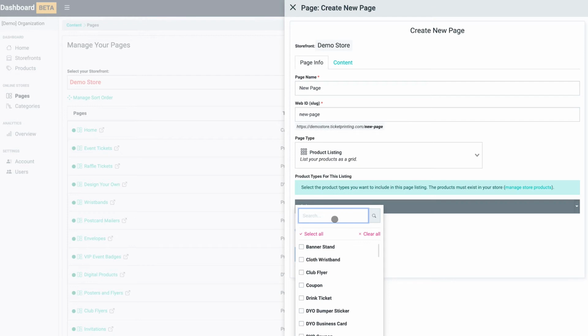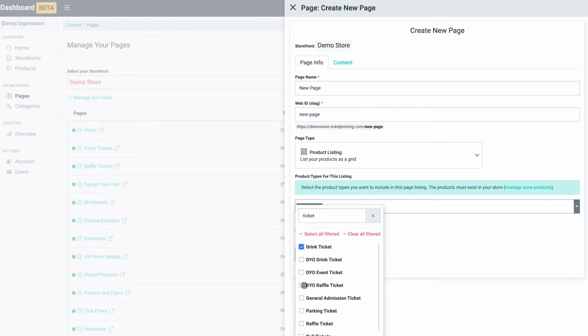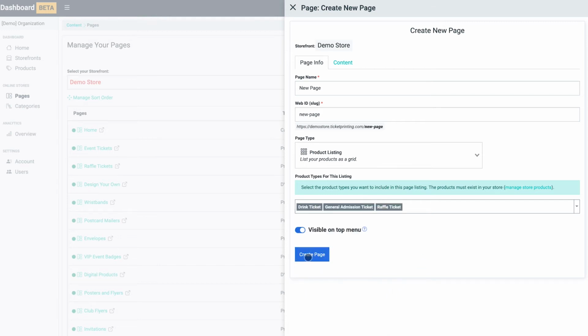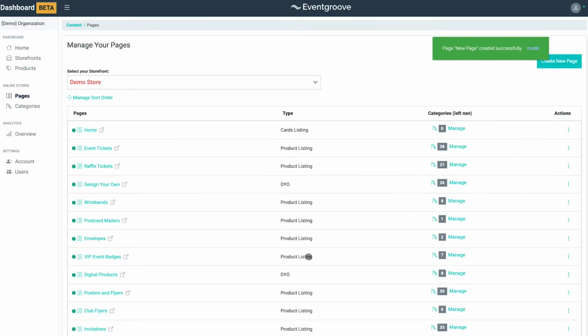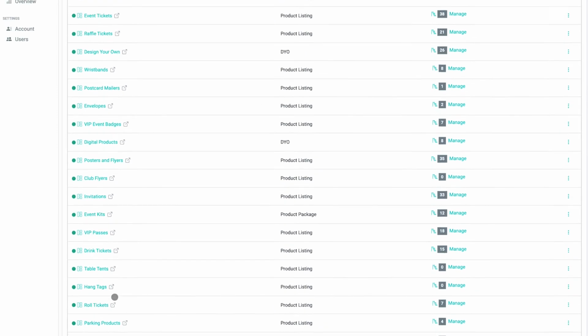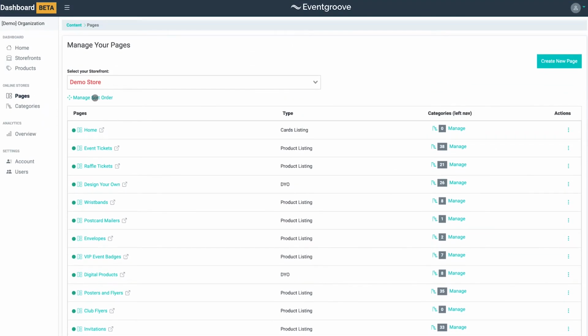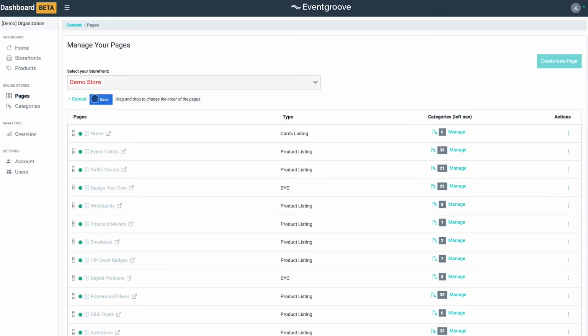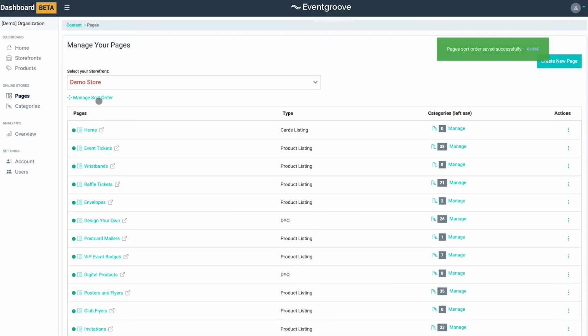Next, choose which type of products should appear within the page. There are a lot of different options, so we suggest using the search. And then save your changes. You can preview your page at any time by clicking the preview icon. You can also reorder the pages by clicking Manage Sort Order at the top. Click and drag your pages where you want them, and then save your changes.